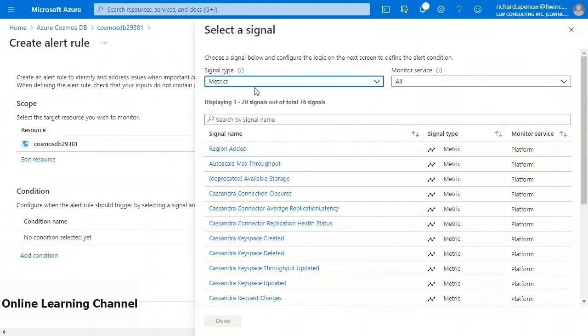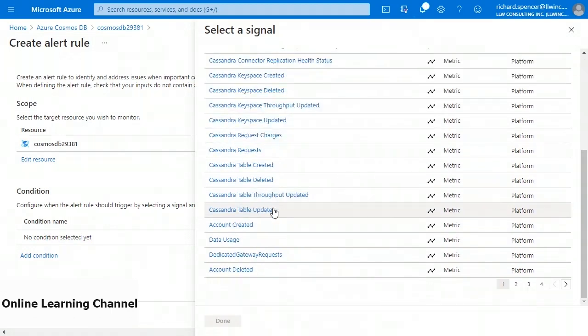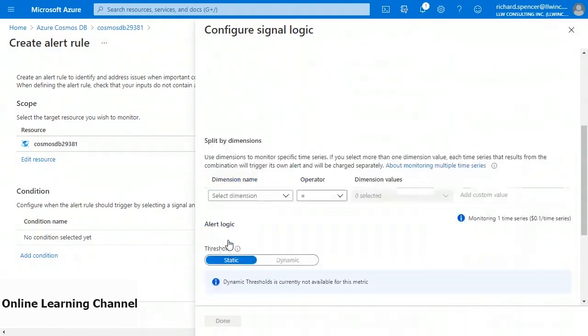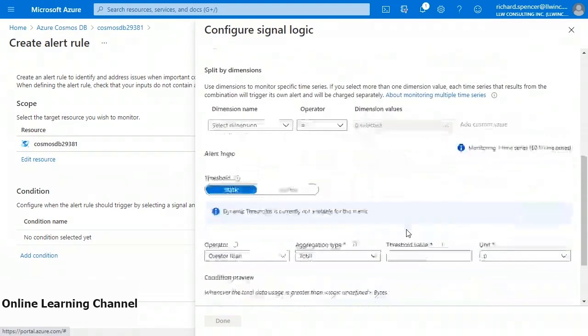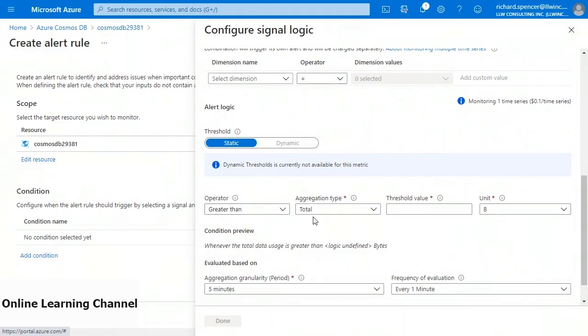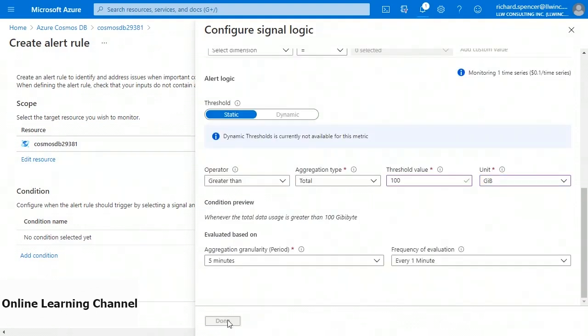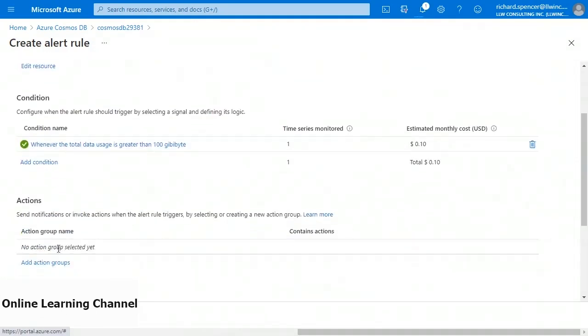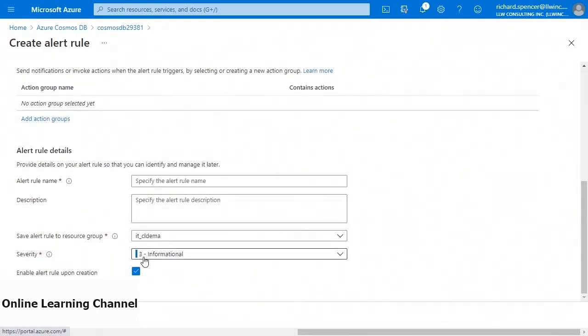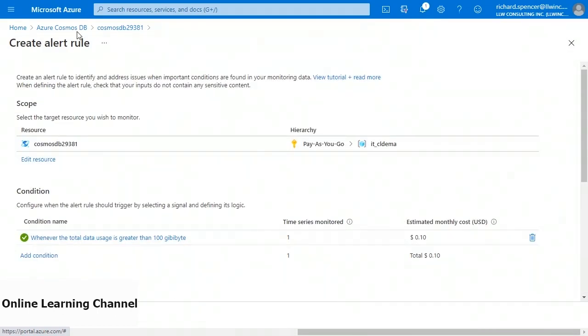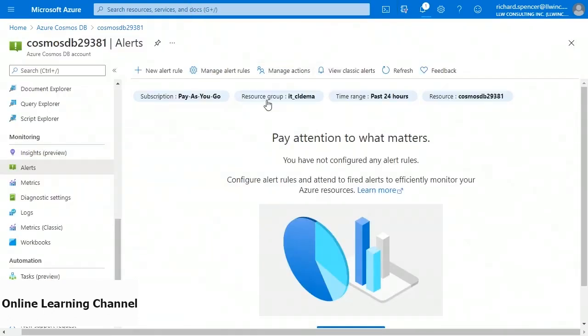If I choose metrics, there are specific metrics for Cosmos DB that I can create alerts on. So if I wanted to create an alert for data usage, I can do that. And I can say, if data usage is greater than 100 gigabytes, I want to know about it. And that would be my alert. And then I can create whatever actions I want, whether that's an email or a text message, whatever the case may be, I can create my alert rules. I'm going to go ahead and cancel this. So I'm going to come back to my Cosmos DB. I'm going to leave, so I won't save that alarm.